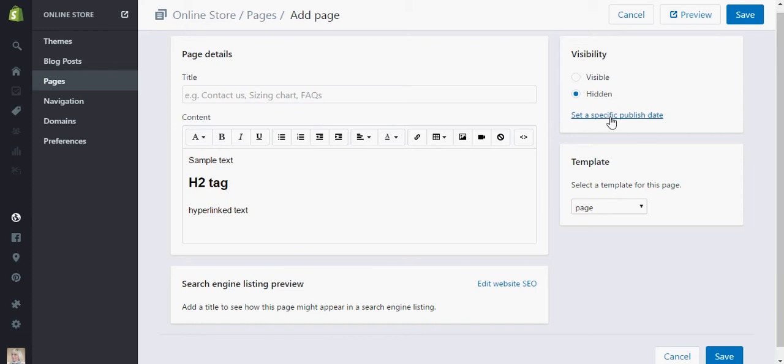You can also set a specific publish date. So for example, if you know that you are creating a promotion or some kind of limited time offer, you can schedule it here so it's published when you're away, or when you don't have to worry about it, you just set it and forget it.